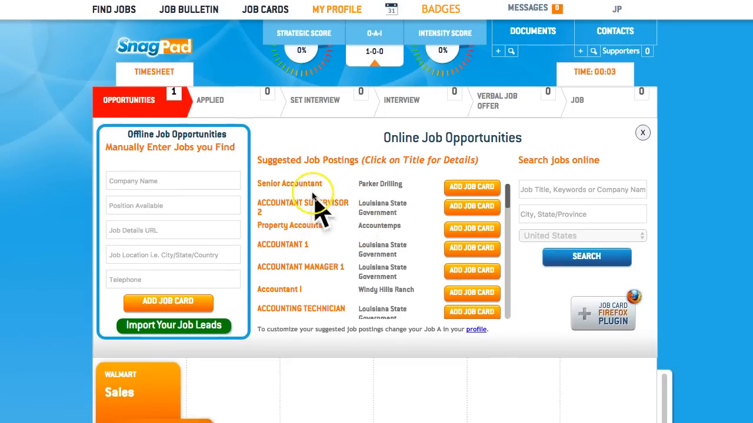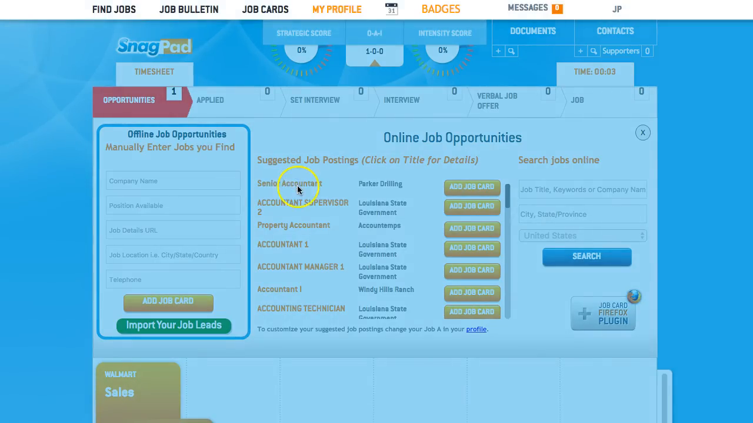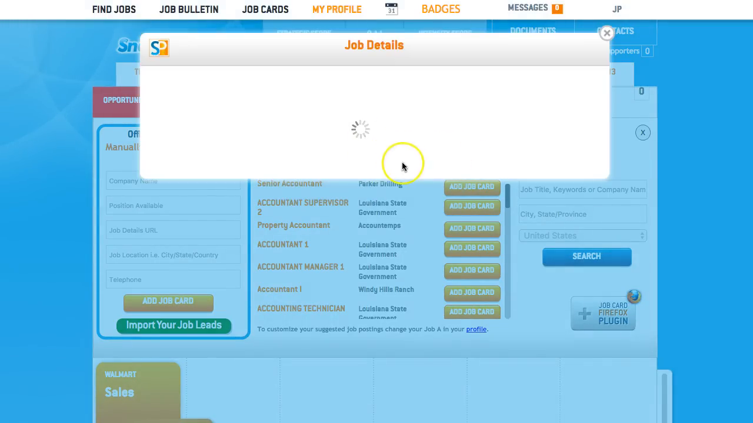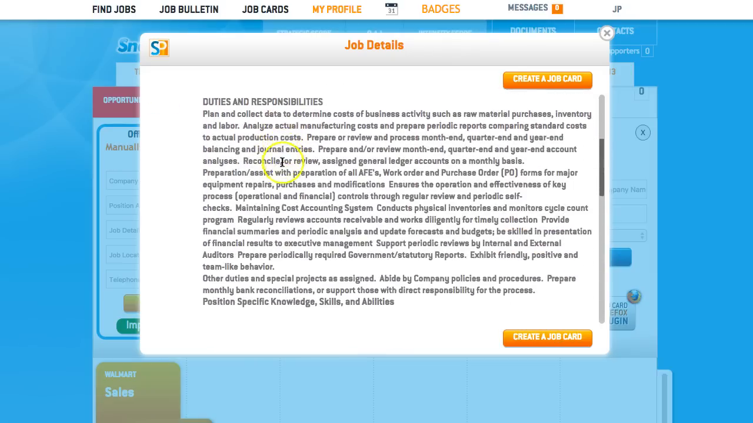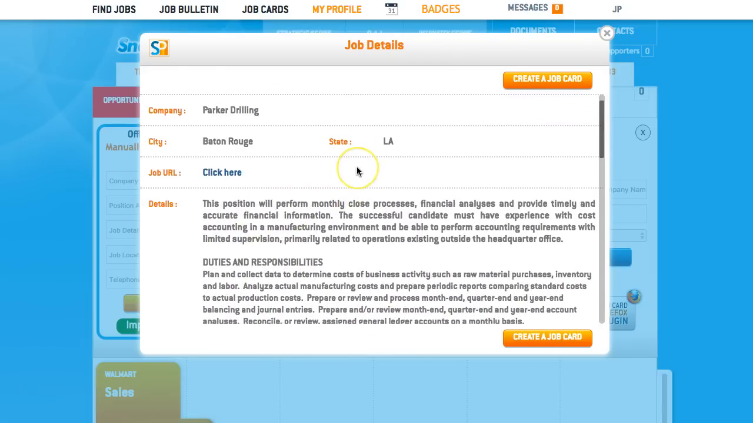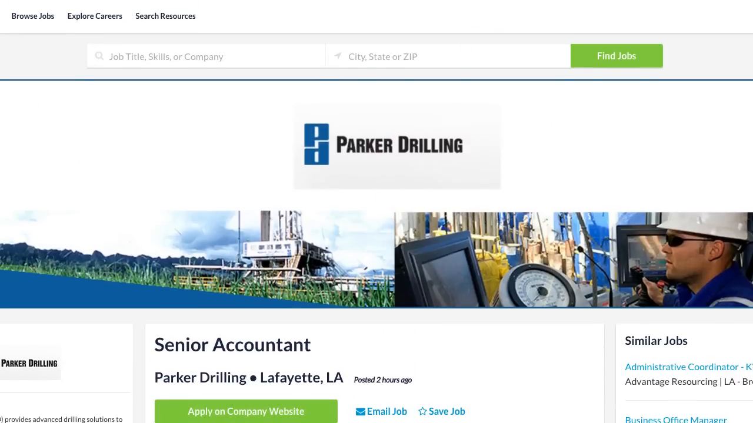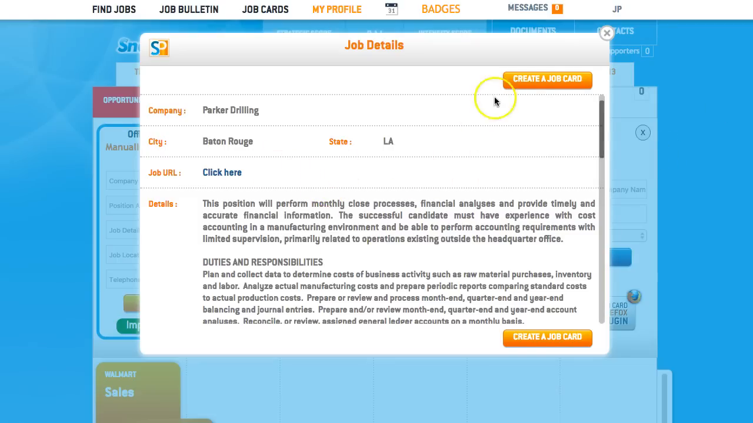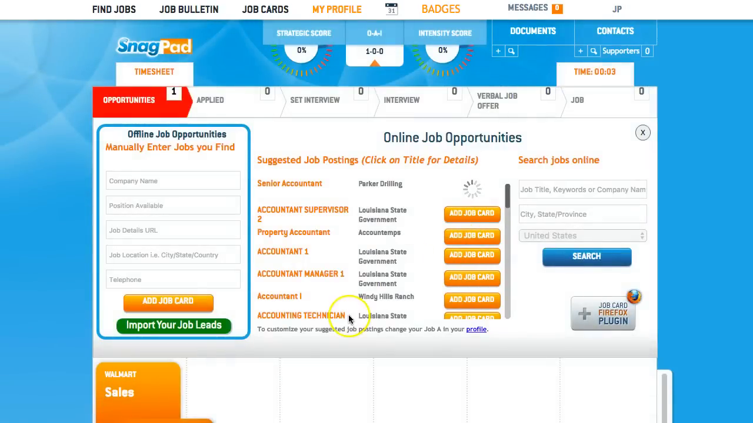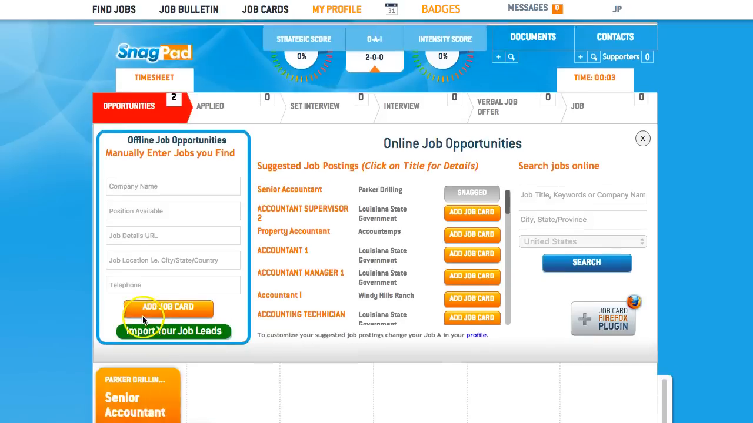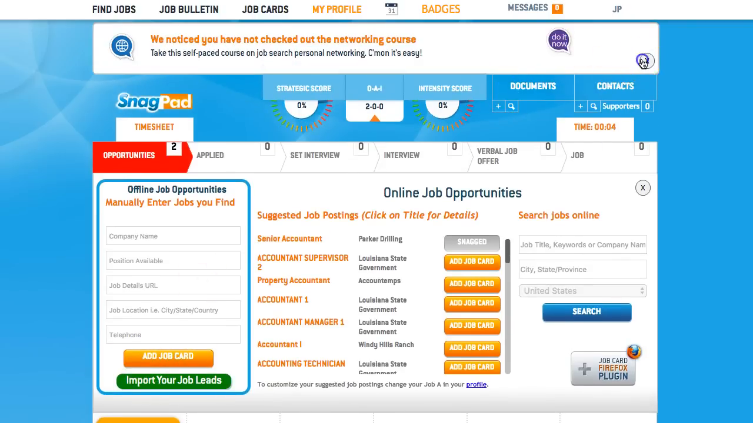If you're interested in reading more about that job opportunity, hover over the title of the job, left click on it, and it will bring up the information for that particular job opportunity. You can see all the information is listed here. This is an actual live job that you can apply to. If you want more detail or to go to the site where that listing is posted, you can click on this, and it's going to open up a new tab and bring that information to you. If you're interested in adding it to your pad, you simply click on create job card, and again it creates another job card on your pad. This does not mean you've applied to it.